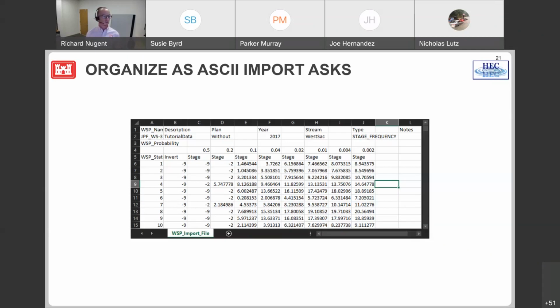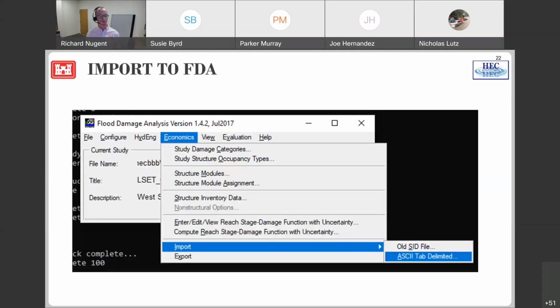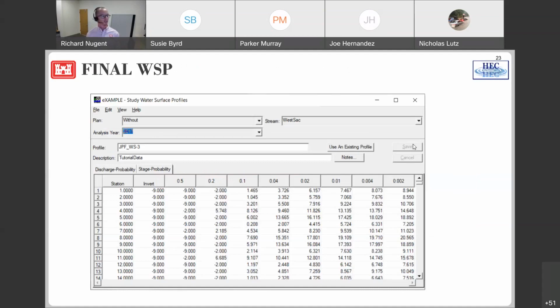So we're ready to import, right? Because we have our stage frequency water surface profile. Recall that this was our objective, and so we've met our objective. We created this water surface profile text input file. We import the usual way, economics import ASCII tab delimited, and voila. You have imported 2D hydraulic modeling into HEC-FDA version 1.4.3.